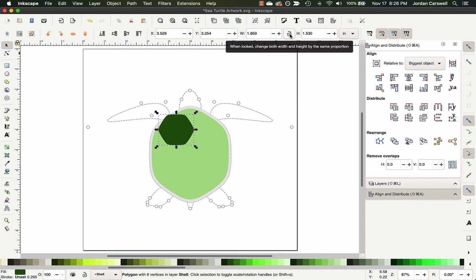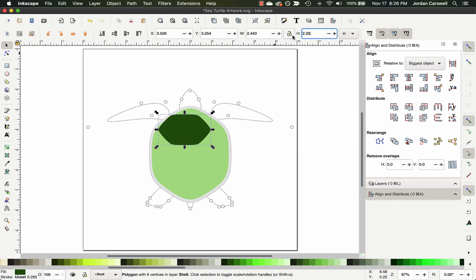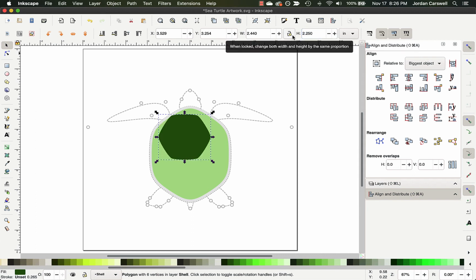And so first I need to check the lock because I've got specific dimensions I want to use. And so I want to change the width to 2.44. And then we're going to change our height to 2.25. And so that'll give us something that looks like this.